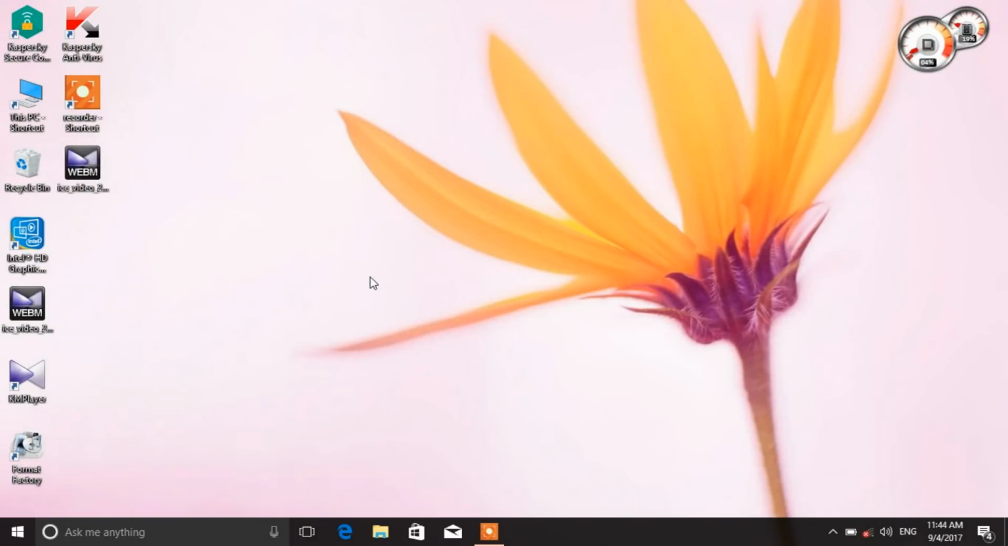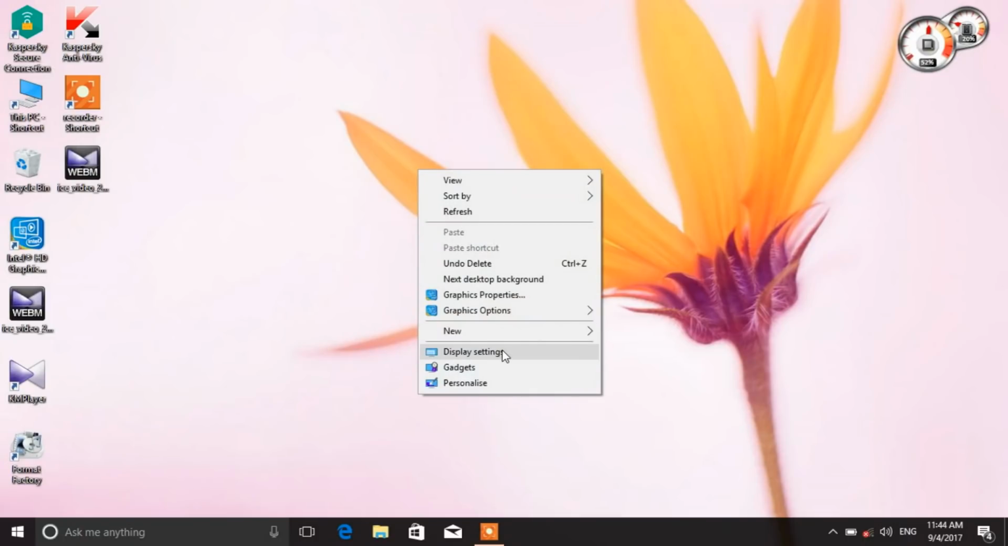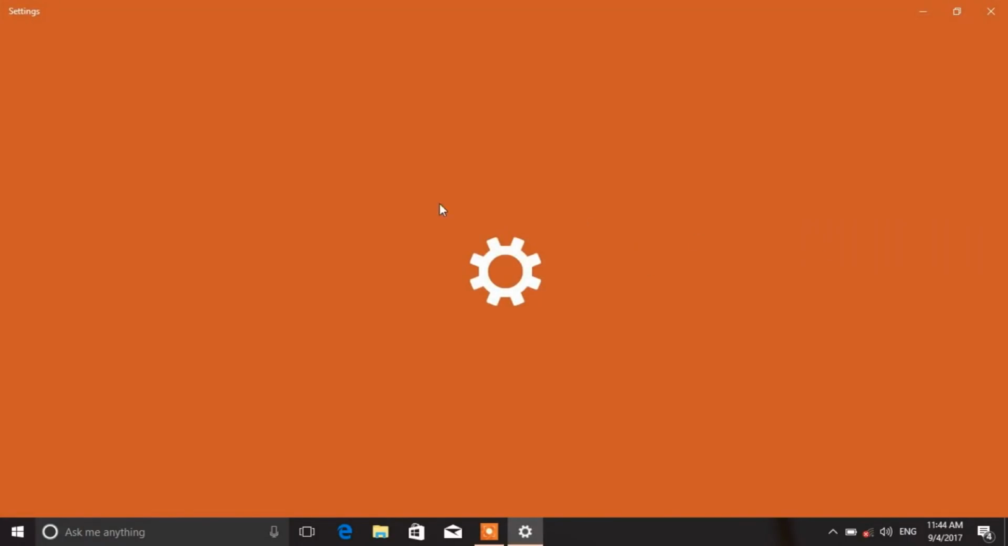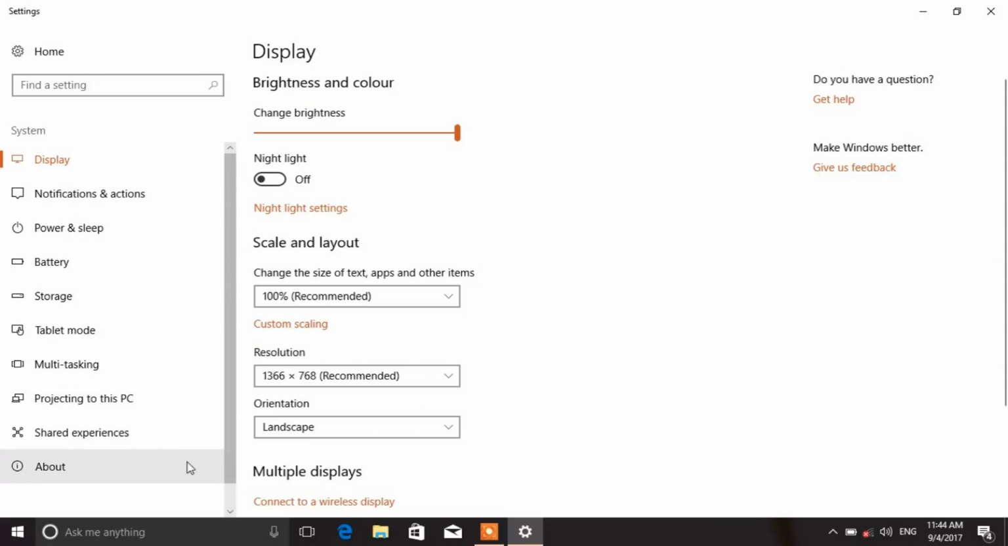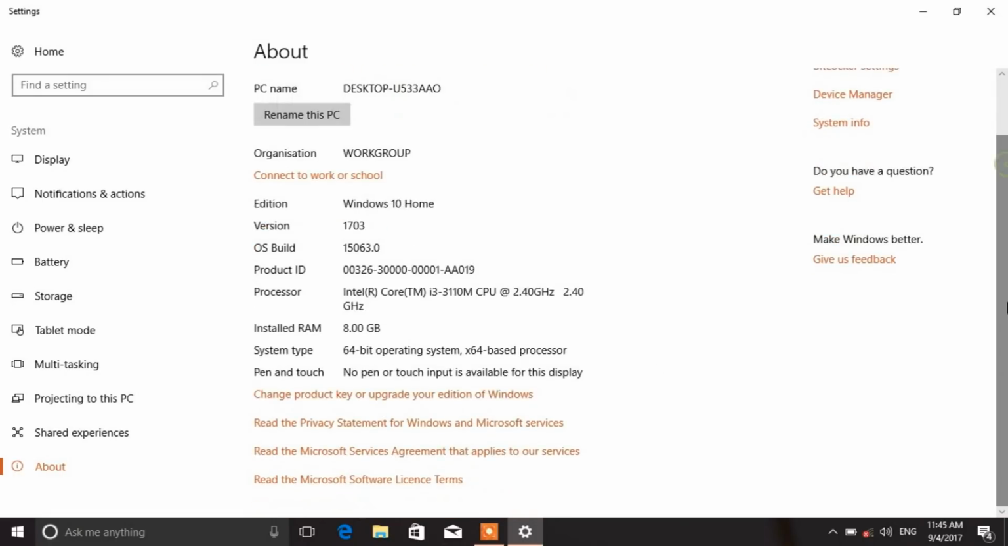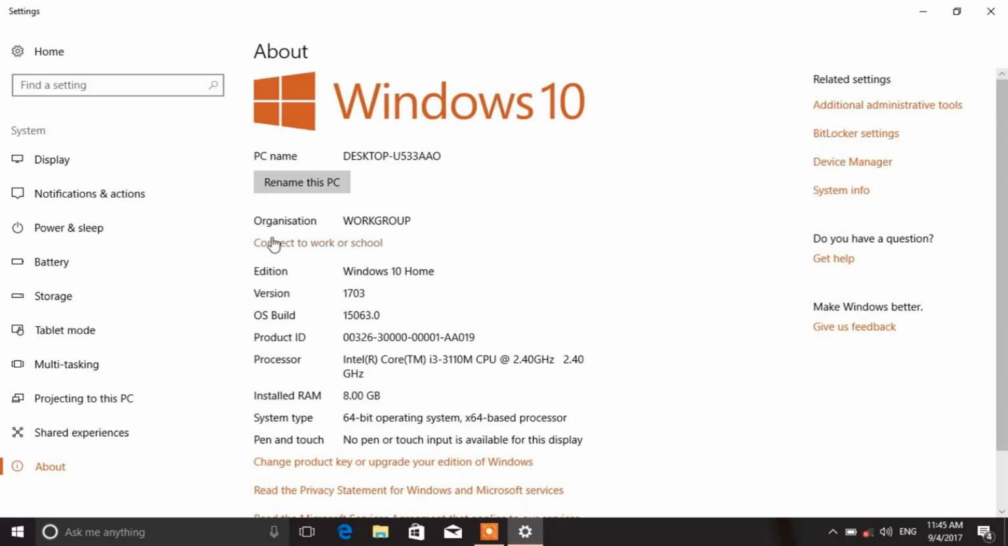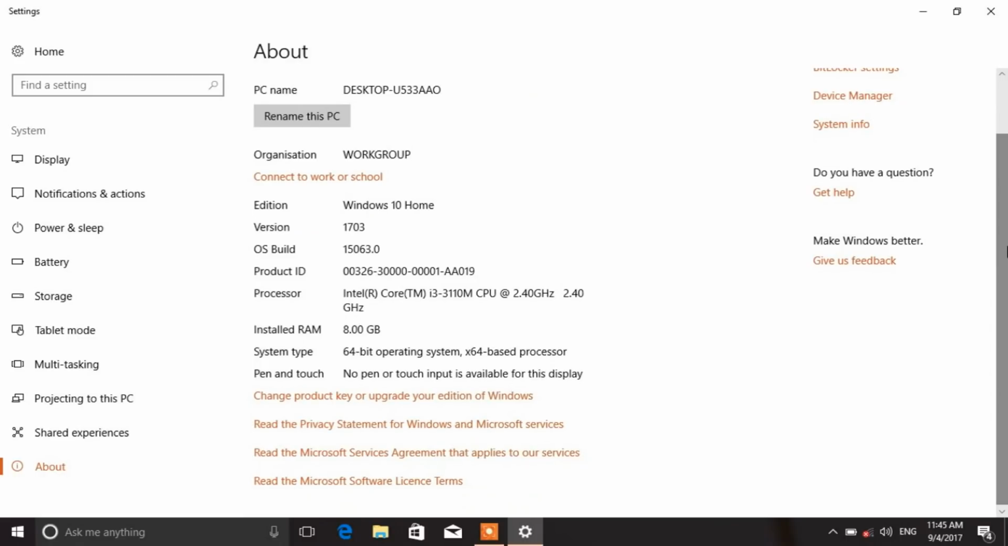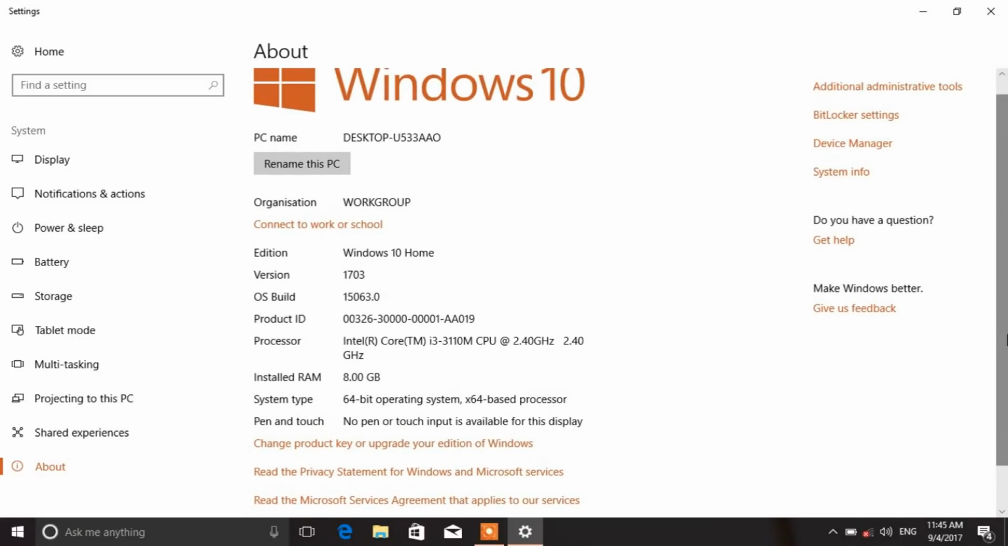Yeah friends, this is the new version of Windows 10 Creator Update. Now let me show you my update version. Go to display settings and go to About. Now you can see edition Windows 10 Home, version 1703, OS build 15063.0, product ID, processor. Now here is the new version of Windows 10, Windows 10 Creator Update.